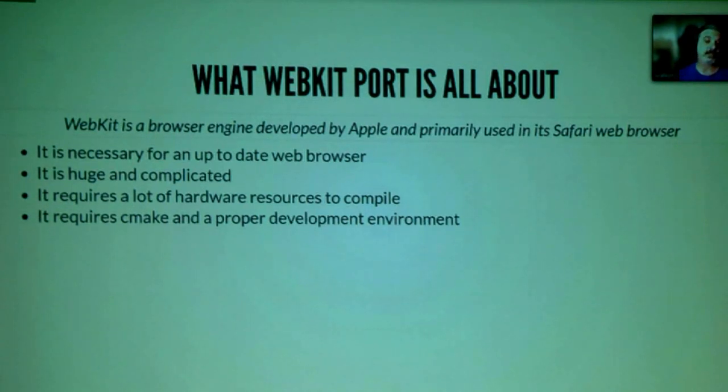It is huge and complicated. Many times I was wondering if I am that foolish to get myself involved in this kind of application. And it requires a lot of hardware resources to compile. That's one thing where the automation is also helpful, and we will see later what I mean by that. It also requires CMake and a proper development environment.